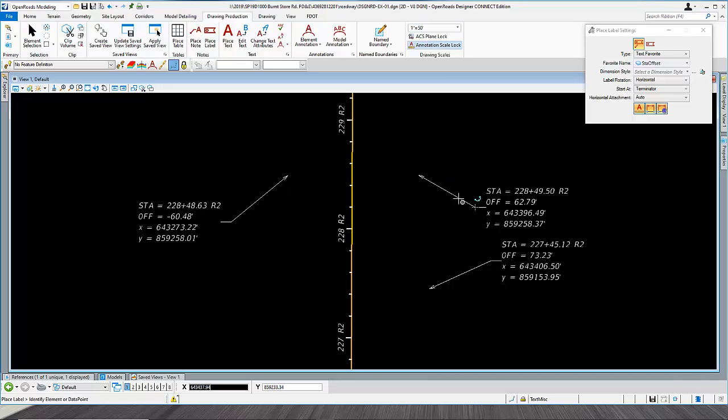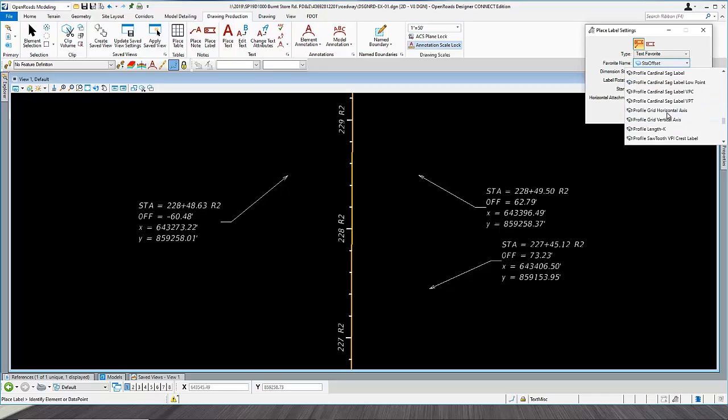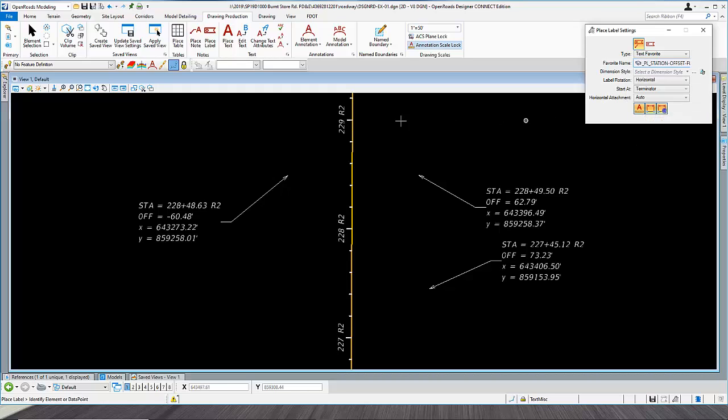And say I wanted to get the same thing with one of the DOT's. Let's find the DOT's text favorites for station offset. So that would be, let's go to the PLs, PL station offset full here. I'll select the alignment, and let's go click on the exact same point. You see, I'm getting the exact same information.